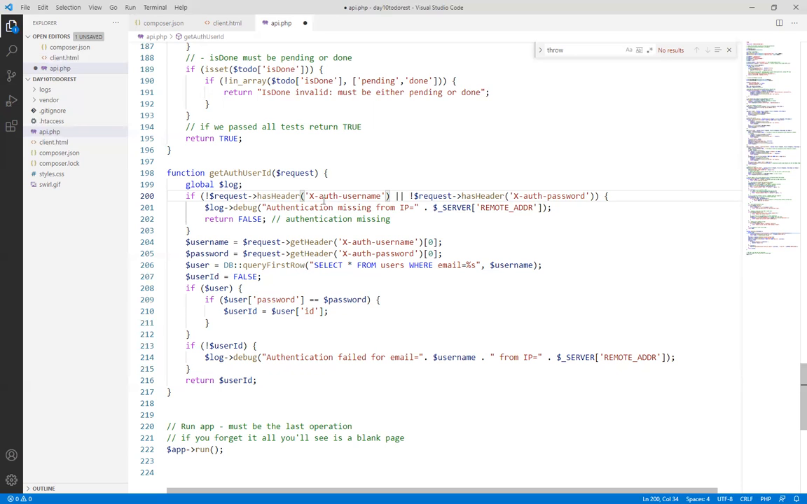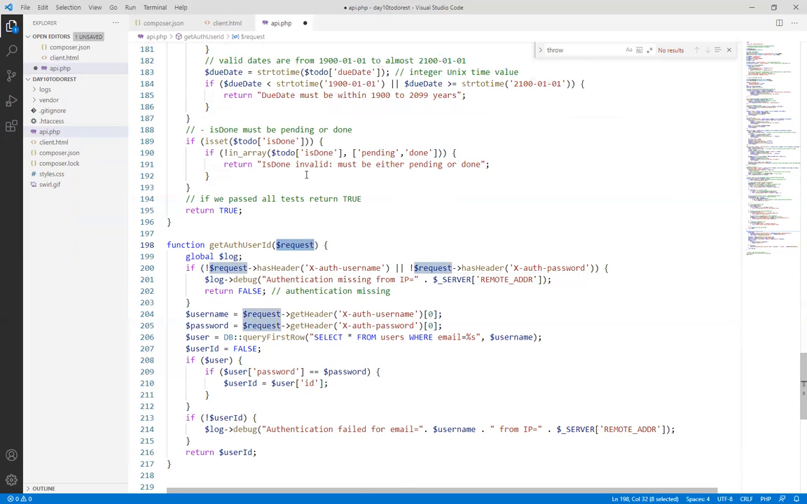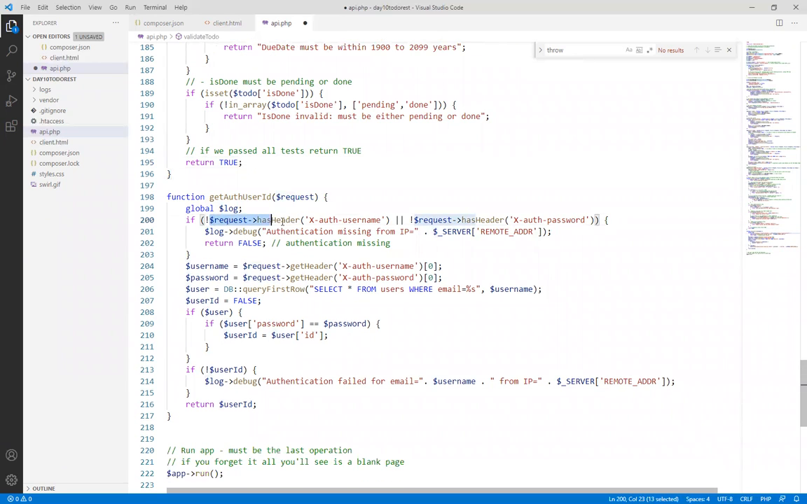The point is you need to prove to the server that you are this user and you're authorized to access those records. So you're sending the username, which is an email, and you're sending the password. What I'm doing here is calling getAuthUserID, and I'll give it as a parameter the request from PHP Slim, which is the object describing what is coming from the user. Then I'll check, does the request have those two headers, X-Auth-Username and X-Auth-Password?